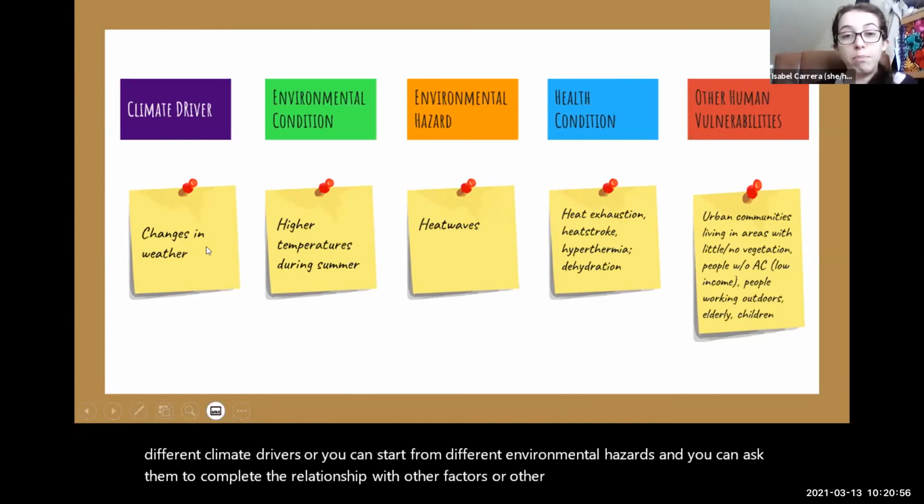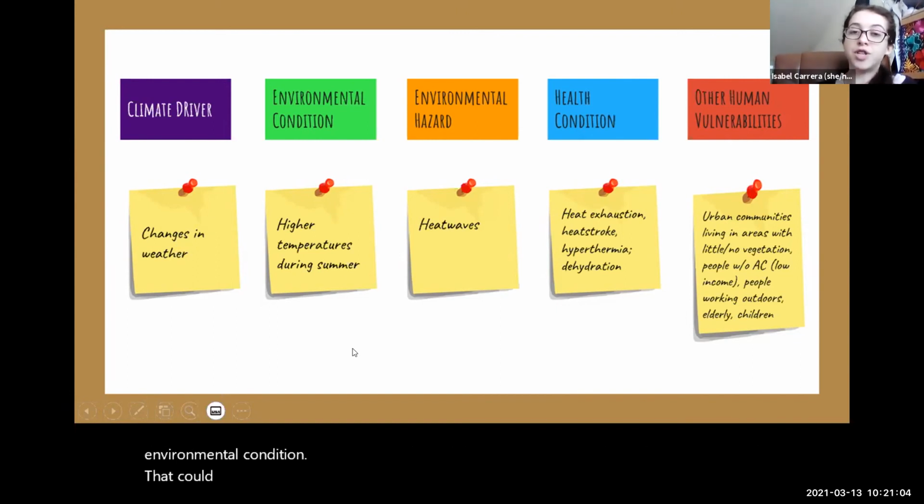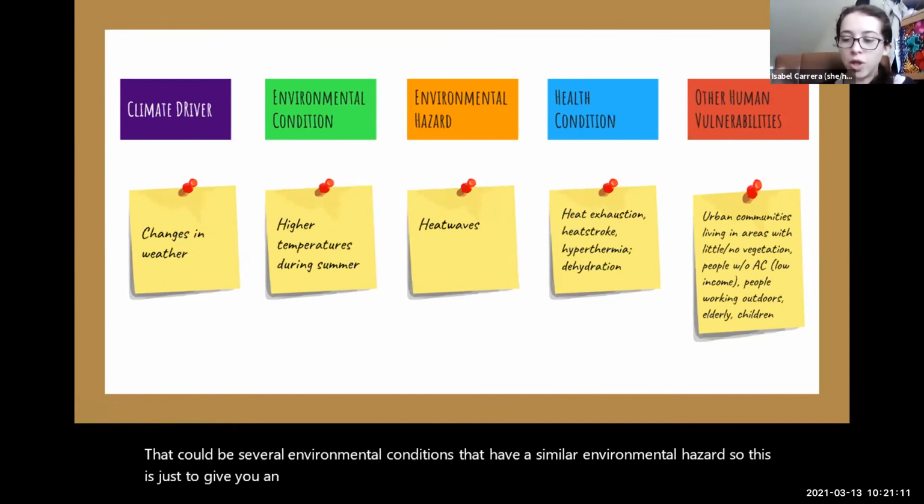You will see that some post-its might be linked. So maybe you have different climate drivers, but they might be one environmental condition, or that could be several environmental conditions that have a similar environmental hazard. So this is just to give you an idea on how to look and explore into these relationships with your students.